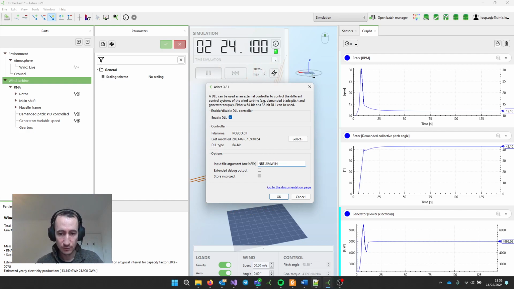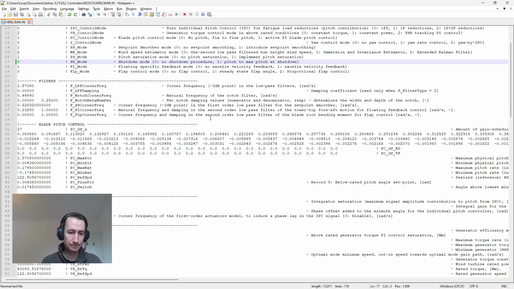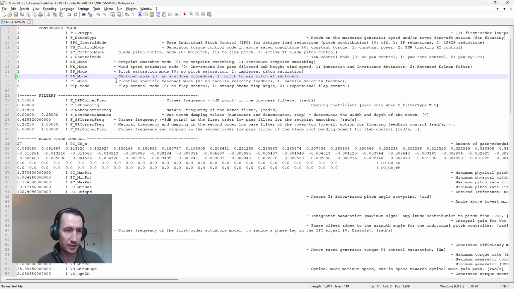And you need to do one more thing to the input file actually. So this is the input file itself. You can see NREL 5 megawatts. And there's this line here, line 17, that says shutdown mode. 0, no shutdown, and 1, pitch to max. And by default, this is set to 0. So if you want to have a shutdown procedure, you have to set it to 1 and save your file.